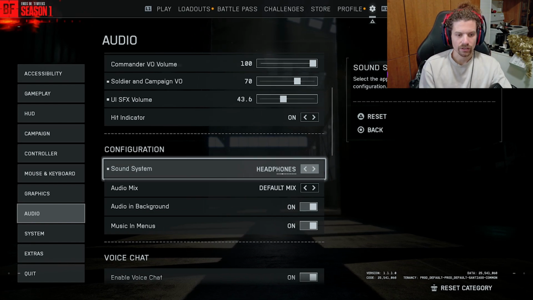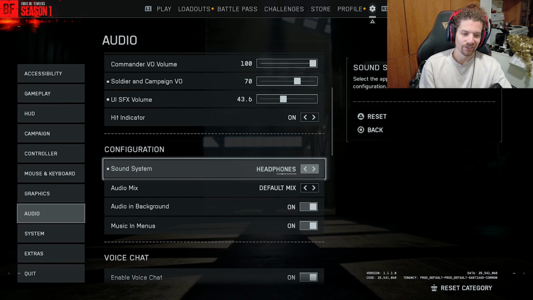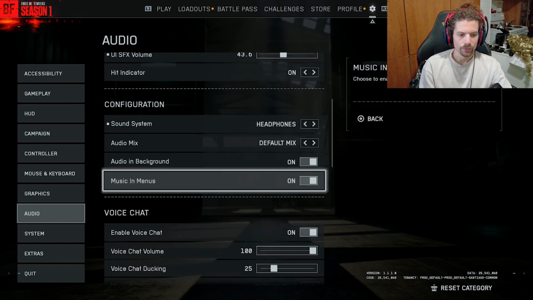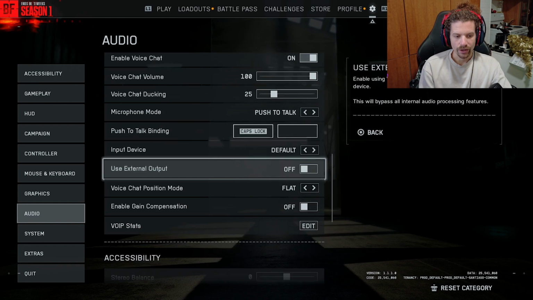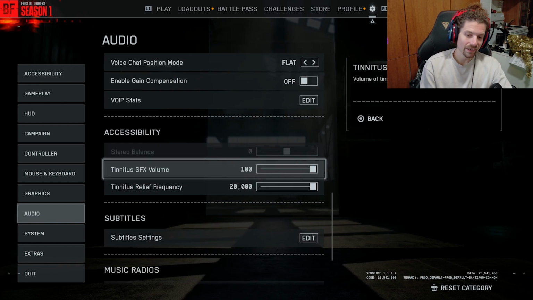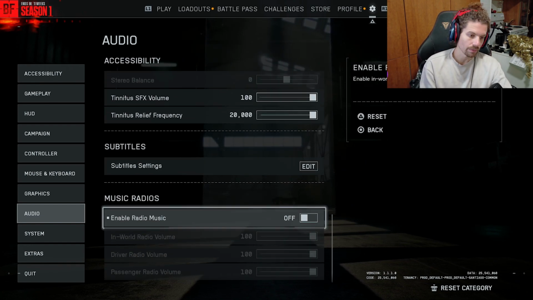Here, I haven't changed any of this. You can change this. You can push to talk voice chat. That's going to be fun later on for a different video. Here, enable radio music. Not useful at all. Like radio in the game when you're using cars, you can have that on, but for competitive purposes, I would keep that off.